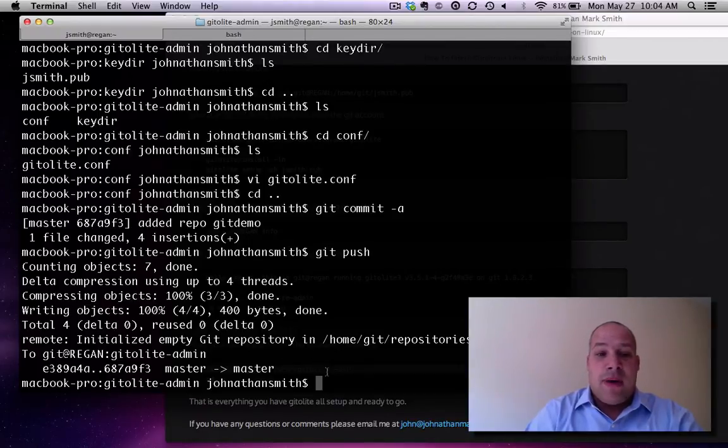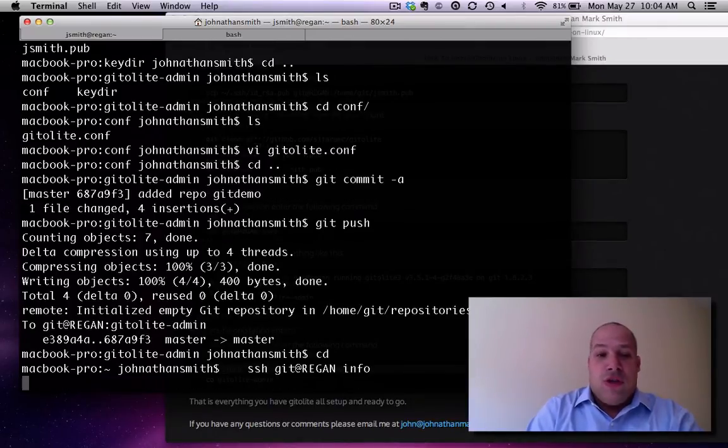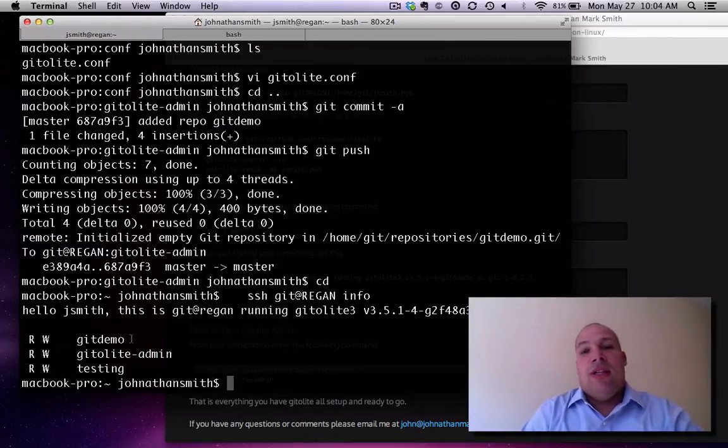So now if I go back and I want to check what I have access to by doing a git info, an SSH git at the server name info, you should see I now have access to git demo. This is how easy it is to add and to remove users to the Git repo. I hope this helps you out a lot. You really shouldn't be using just Git over SSH. You should really install Gitolite.